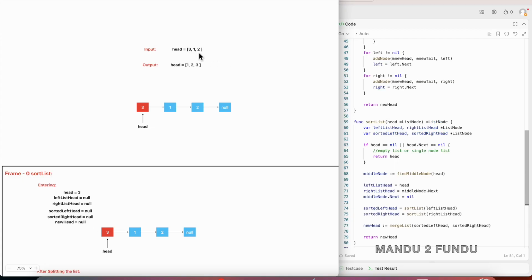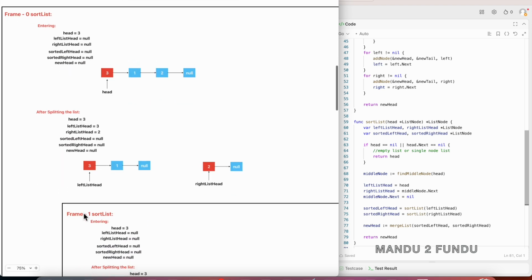We are given a linked list with 3 nodes and they are 3, 1, 2 and the expected output has the numbers in the order 1, 2, 3. So first the left list head, right list head, sorted left head and the sorted right head all are initialized with null and the head pointer pointing to node 3. First we check whether the head is null or the head next is null. So in this case both the conditions are false. So we go ahead and try to find the middle node of this linked list.